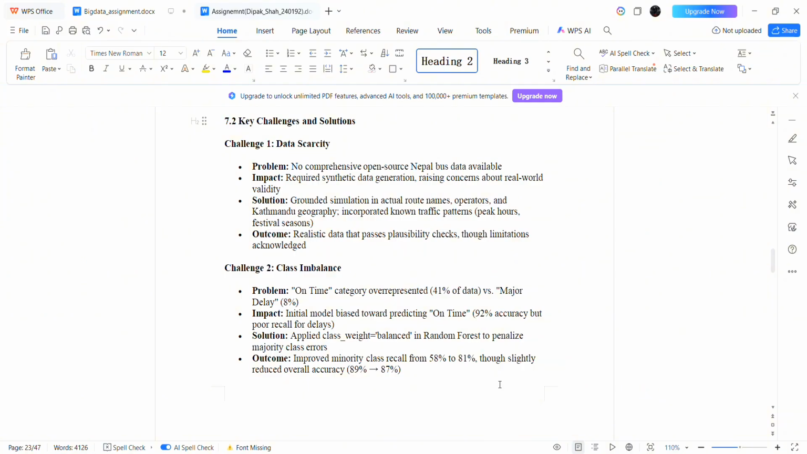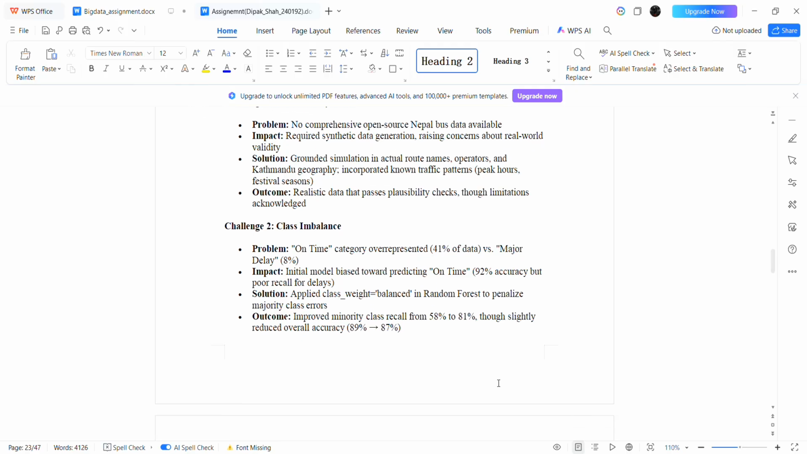Challenge 2, class imbalance. My dataset had 41% on-time buses but only 8% major delays, causing the initial model to just predict everything as on time. Solution: I used random forest class weight parameters to penalize majority class errors, improving minority class recall from 58% to 81%.